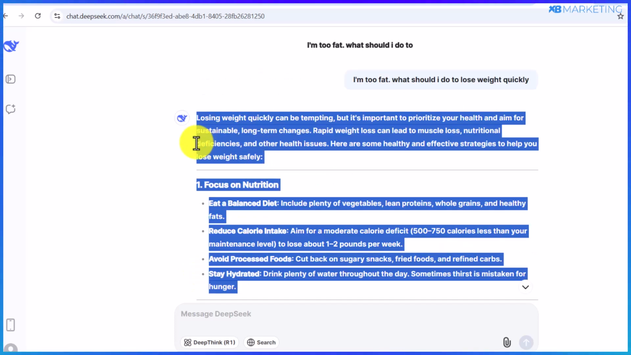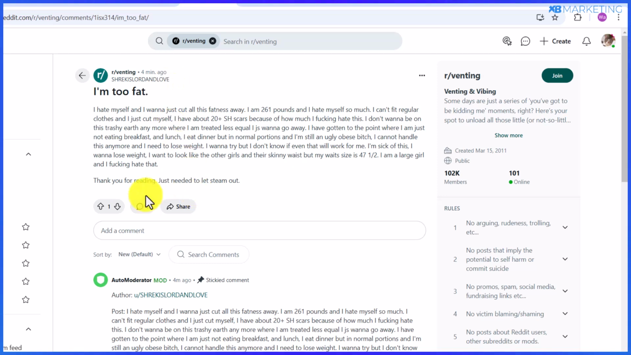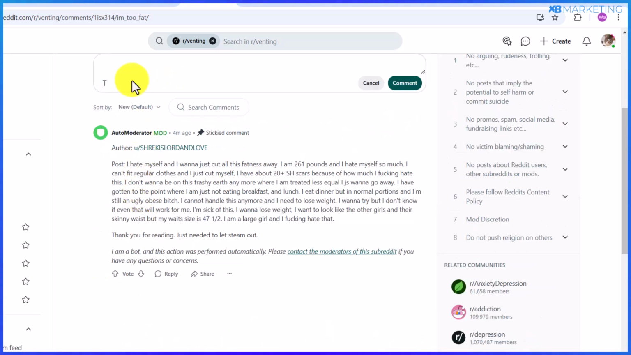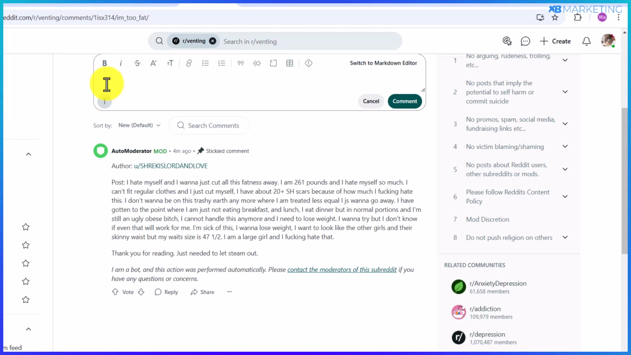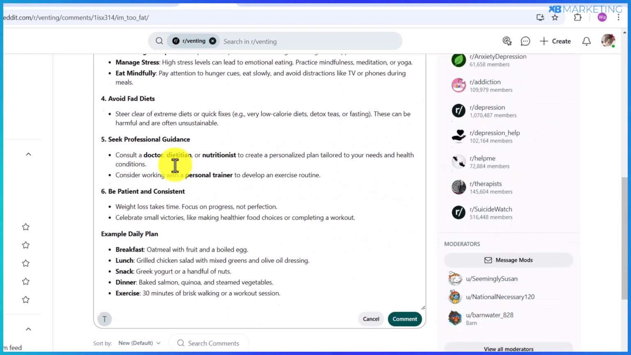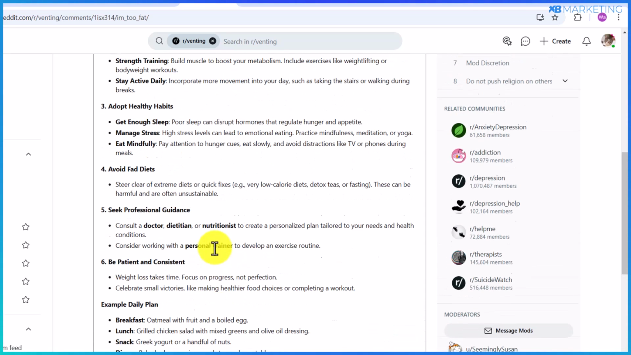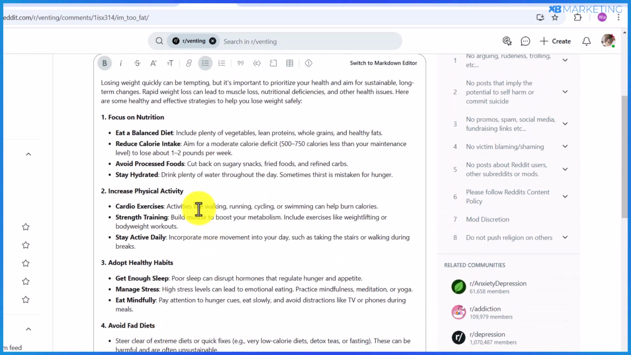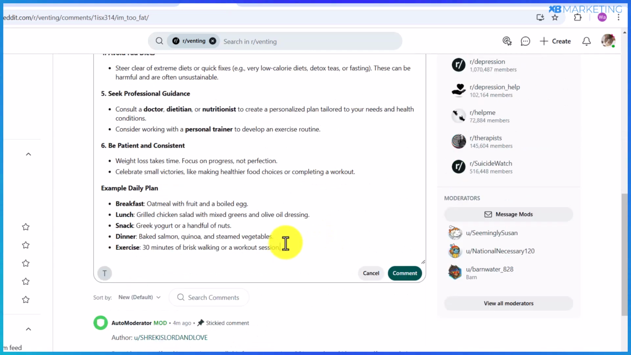So all you simply need to do is to copy the answer. Then you can simply come back to that subreddit. You can come over here to where it says add a comment, and you can simply paste in that answer right here like this. You can basically go through the answer and make sure everything looks good. And also you can add your affiliate link if you want to do that as well.